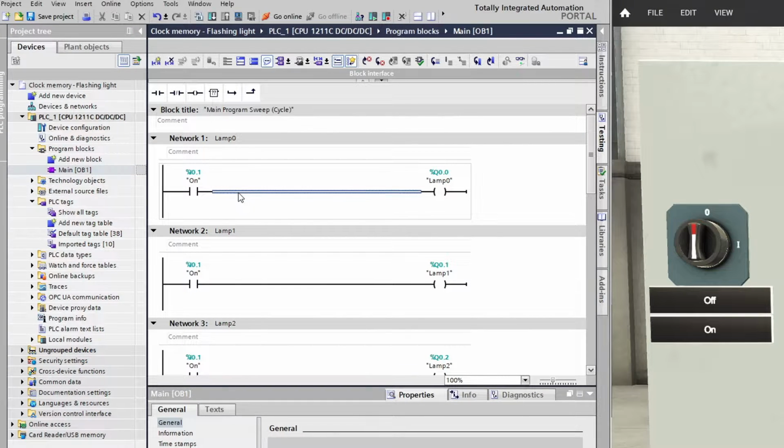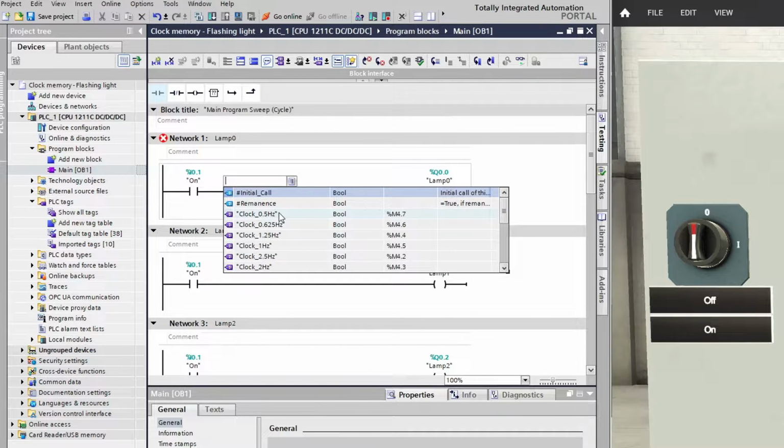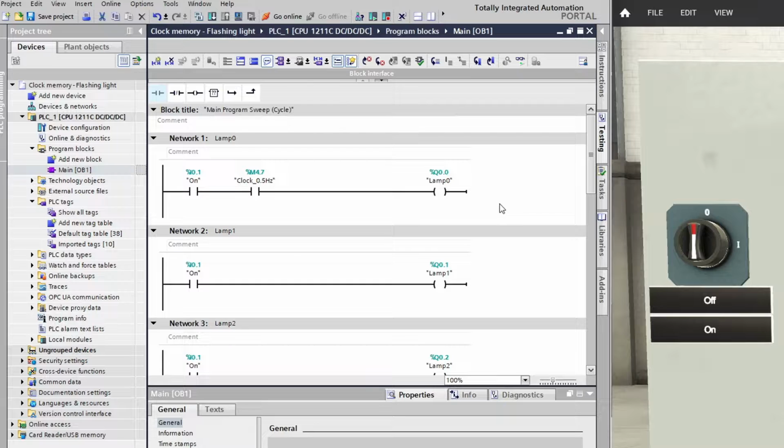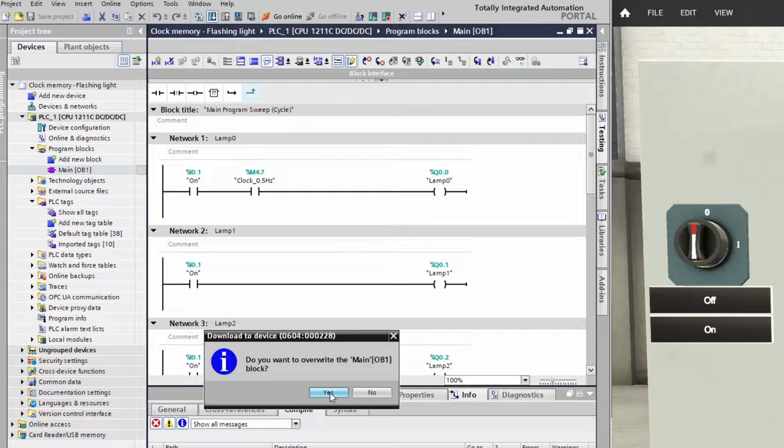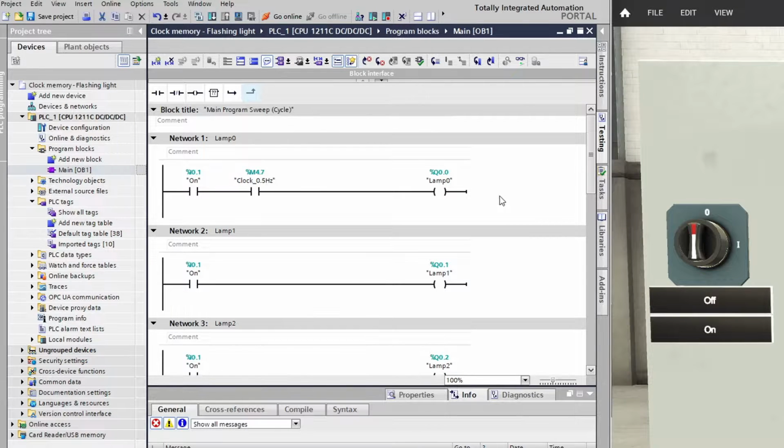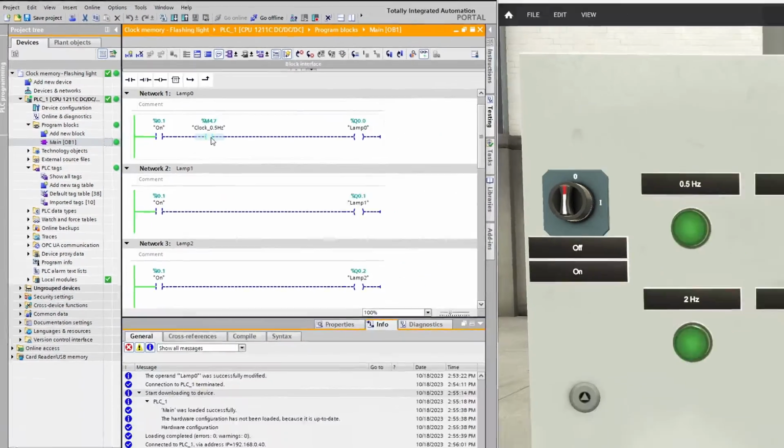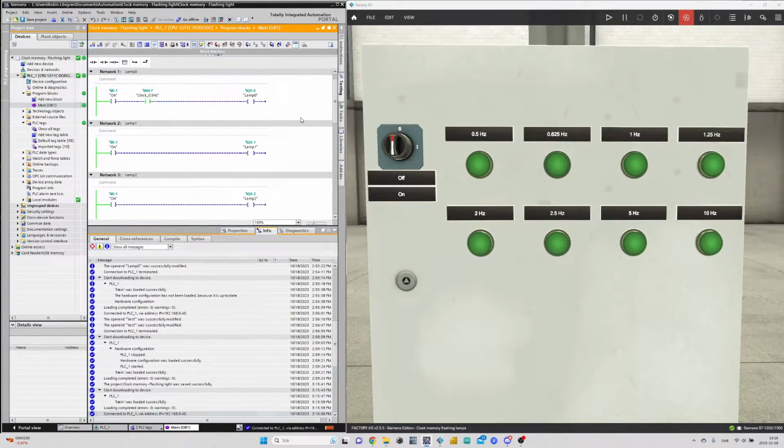Now let's try to add a 0.5 Hz memory bit to the first lamp, download the program and try to start the scene again. As we can see now, the first lamp is flashing. The higher the hertz, the faster the lamps will be flashing.